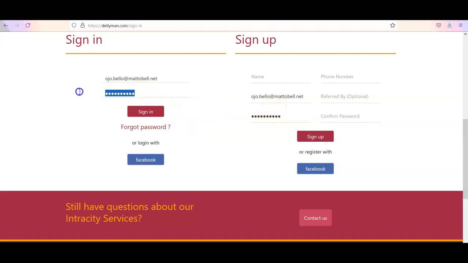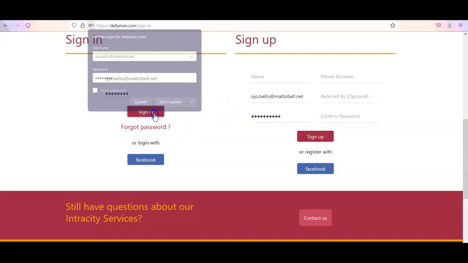What if I don't save my password? Then I will just need to enter the password here. Make sure that the email is correct as well, and then you can click on sign in. If for any reason you forget your password, then you just click on forgot password. So I'm going to go ahead and sign in now.